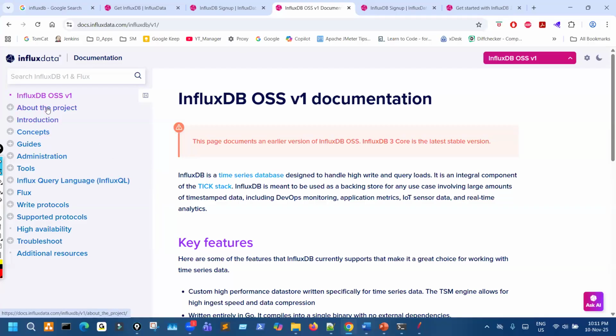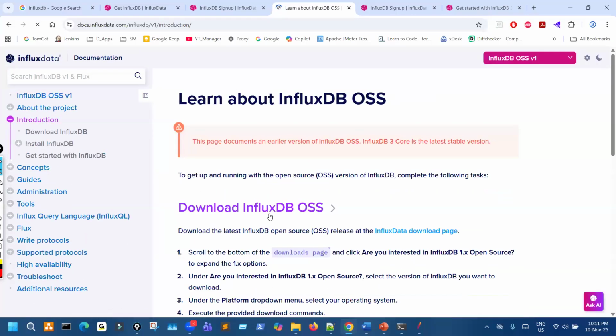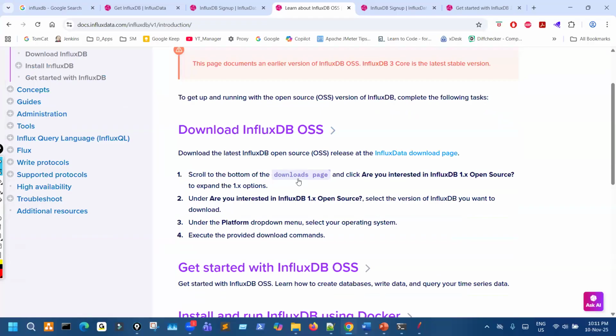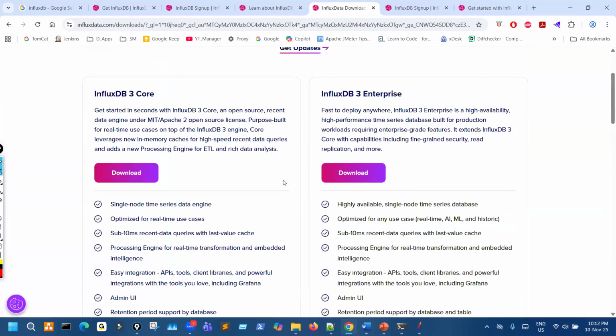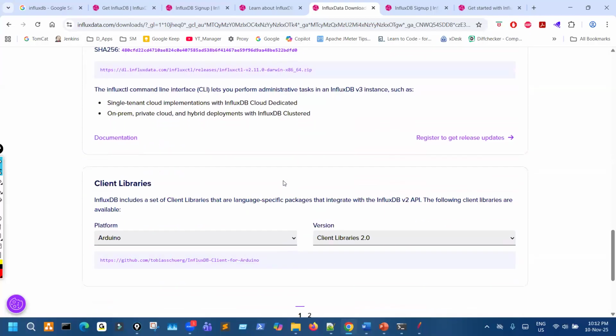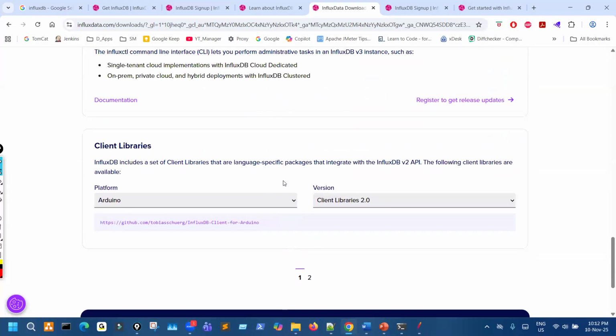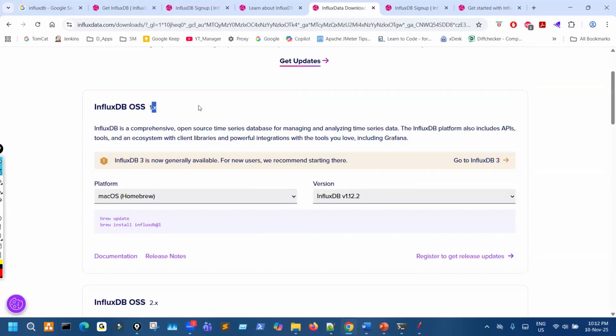Version 1 installation. Okay, here it is. It's on the next page. Another page. Yeah, version 1.